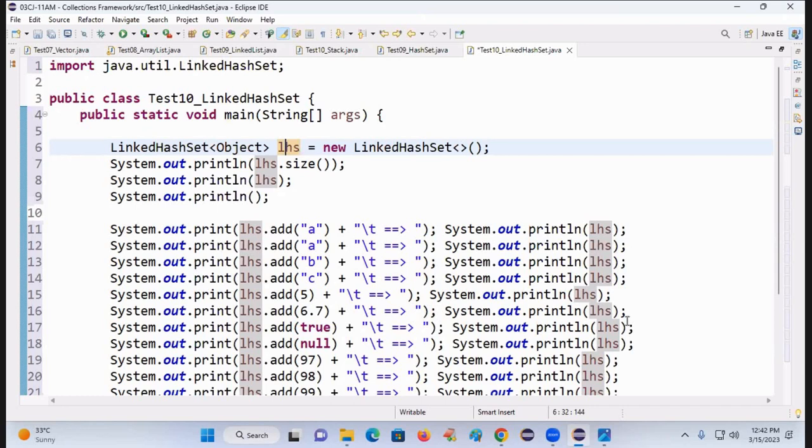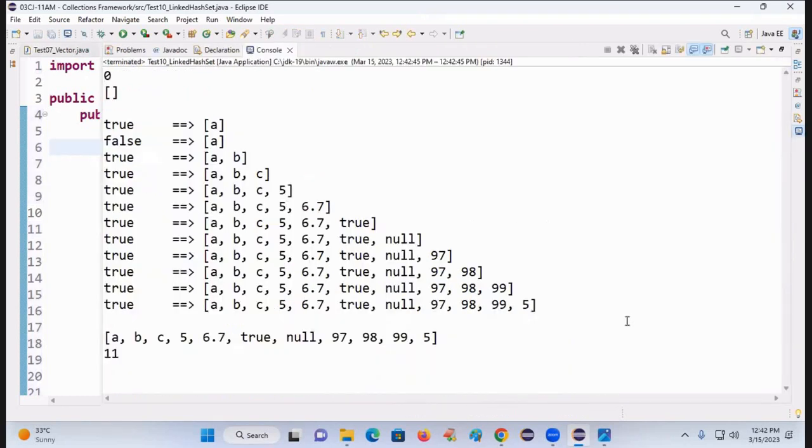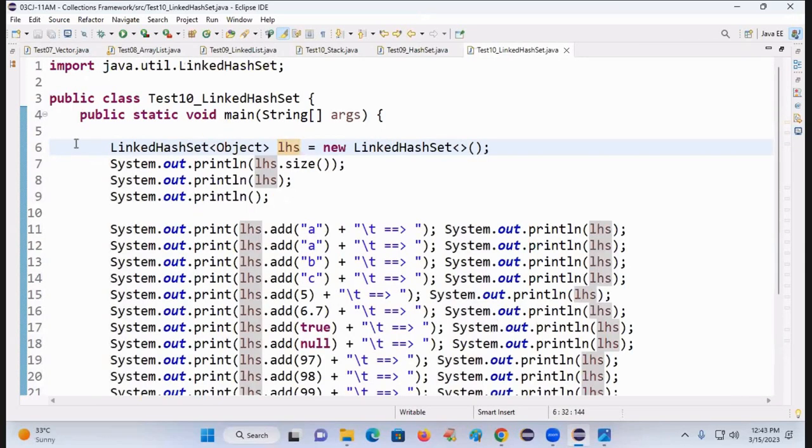If you want to store only unique objects in insertion order, I have to choose LinkedHashSet. Look, there elements are stored in insertion order: A, B, C, 5, 6.7, true, null, 97, 98, 99, 5, right? It is maintaining insertion order. Duplicate object stored or not stored? Not stored. Everyone understand? Right.